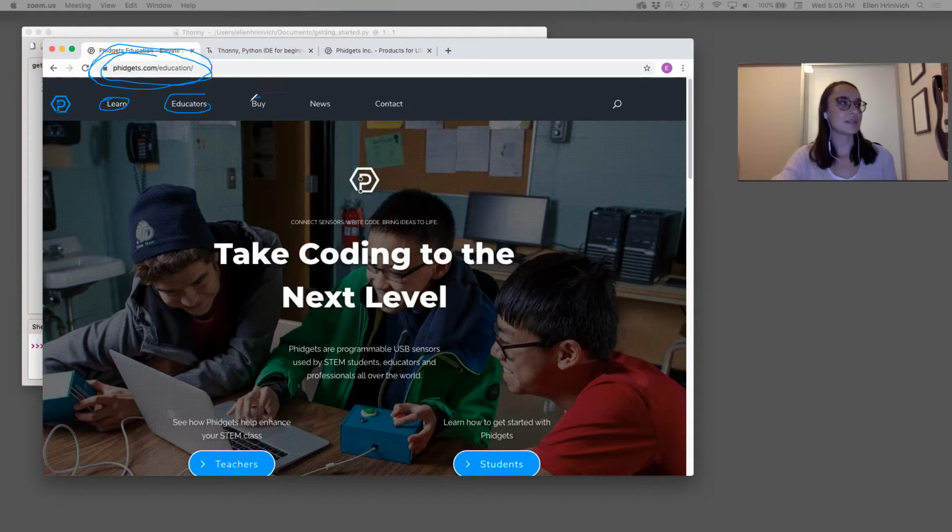The next tab is Buy. So that's where you want to go when you want to purchase a Phidget, either the Getting Started kits or individual Phidgets, or things like a rover kit.